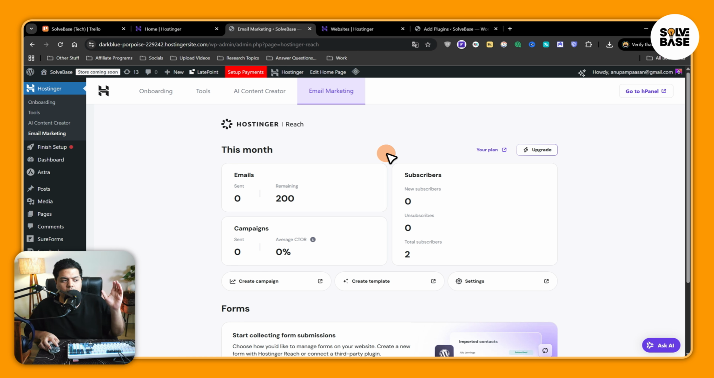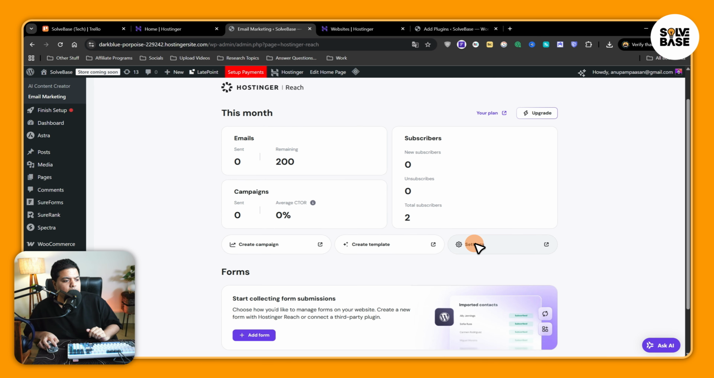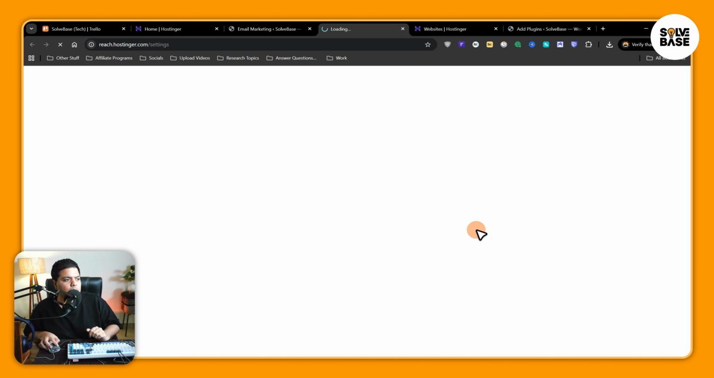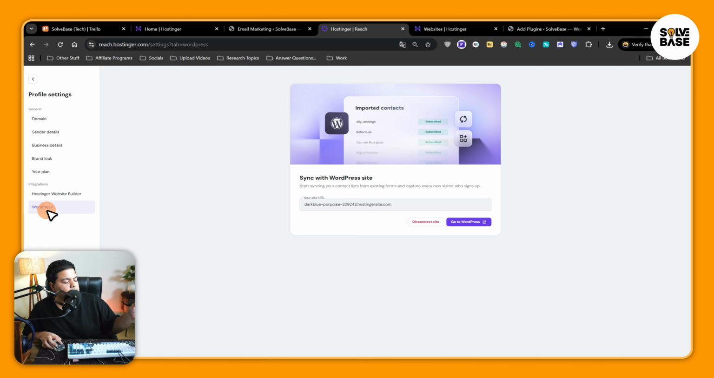So here we have got Hostinger Reach connected to our WordPress website on Hostinger. As you can see, you can create a new campaign, create template settings from here. It's going to take you over to Hostinger Reach. If we go back to Profile Settings on the left-hand side, WordPress, we can see here, you can go to WordPress, disconnect the site from here.